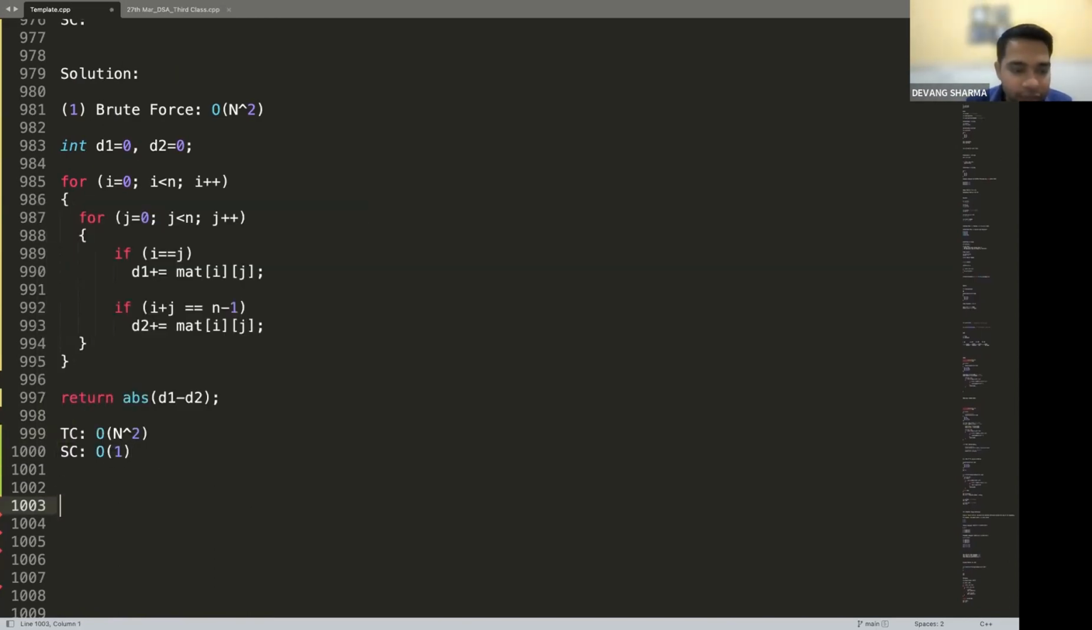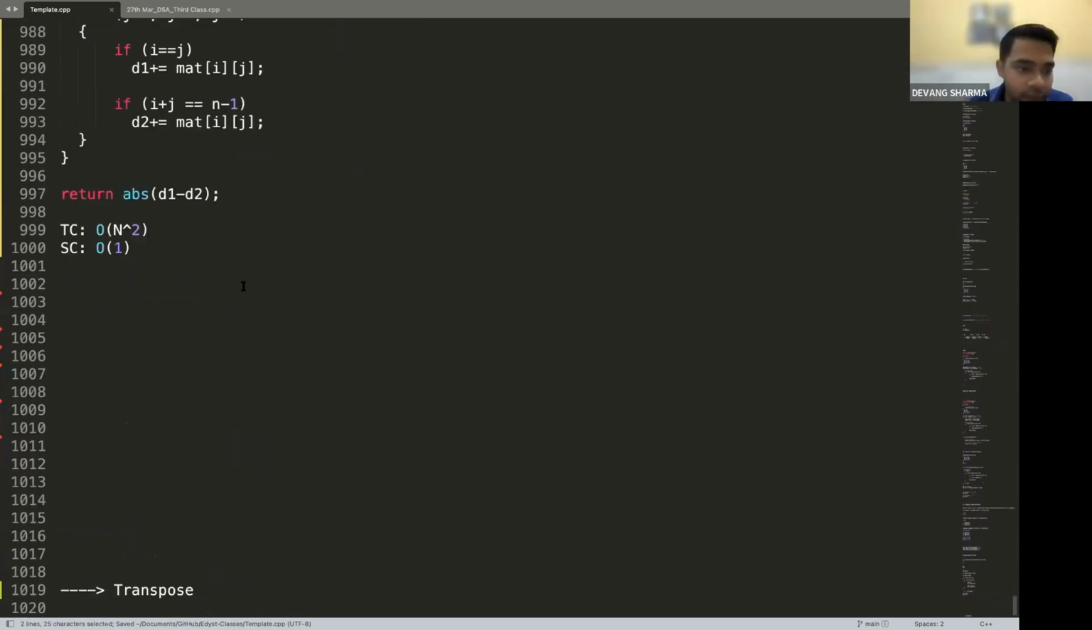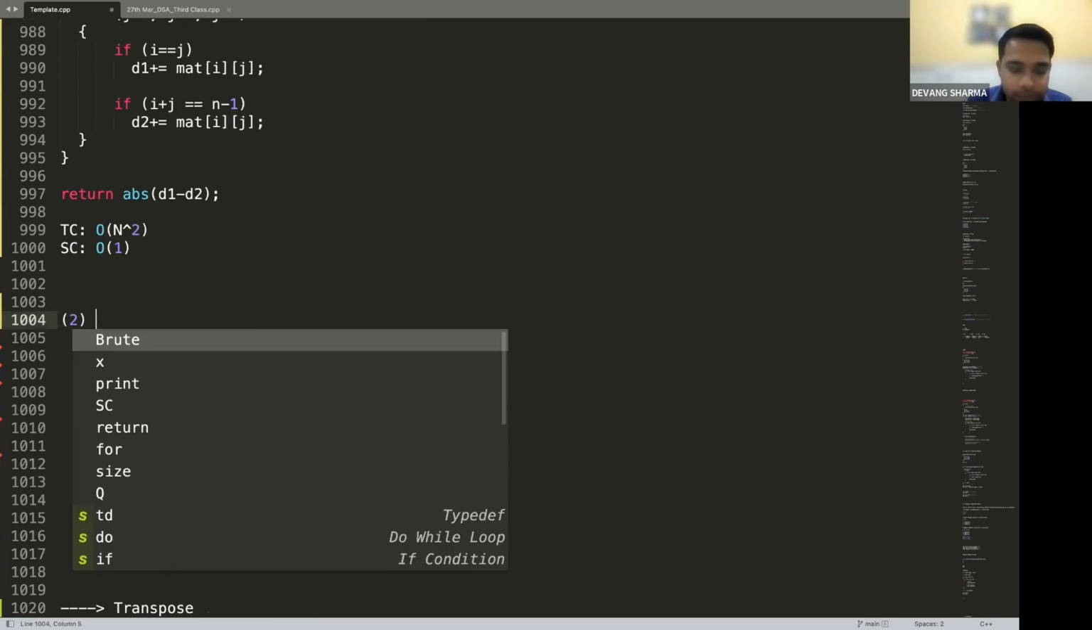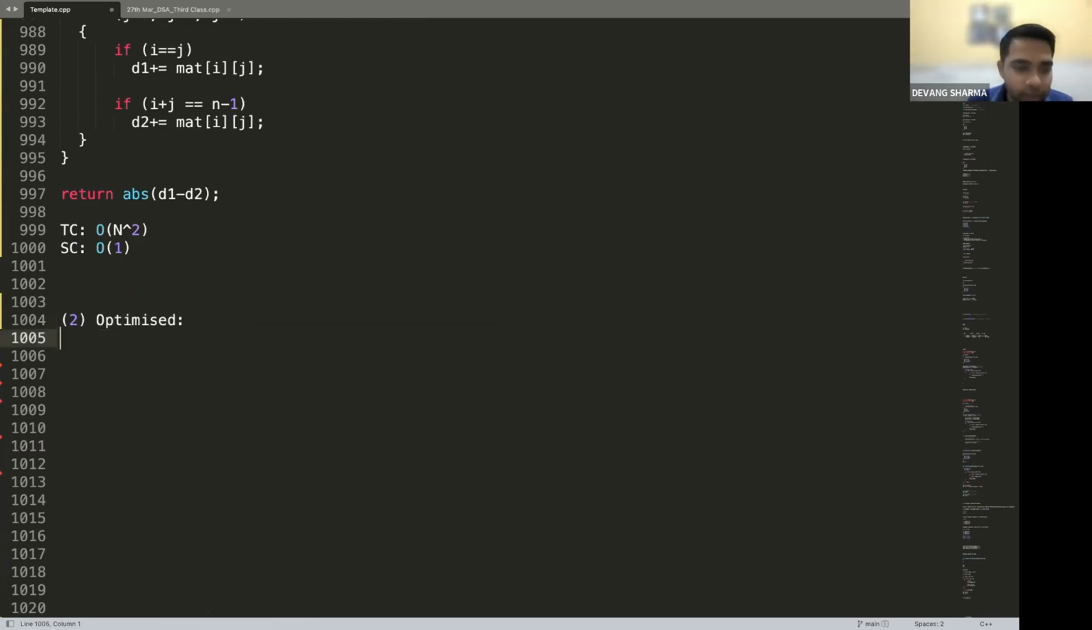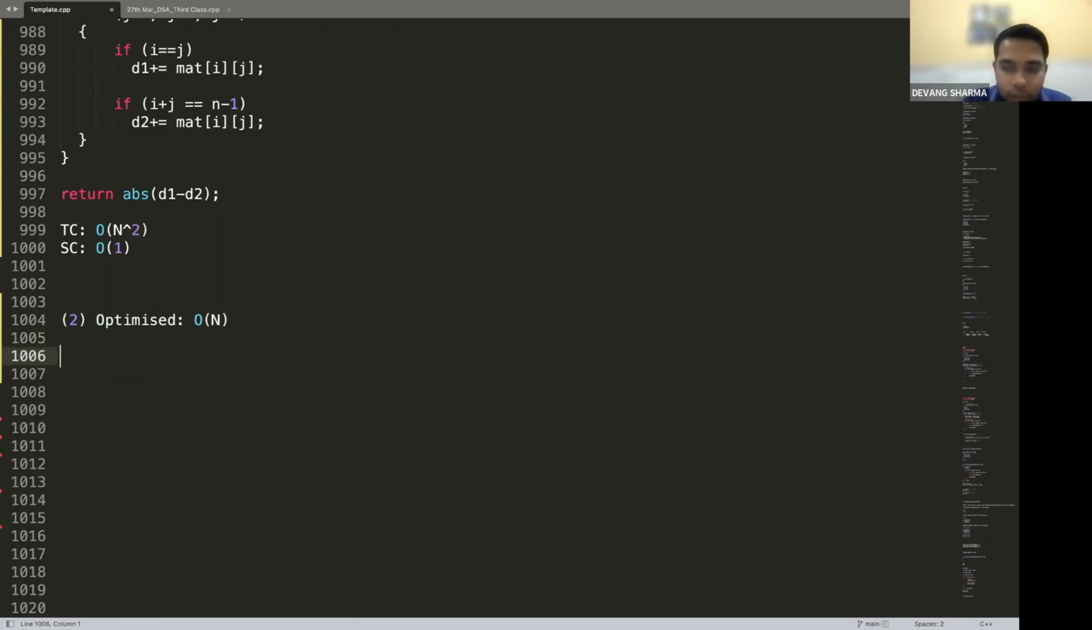But is it an efficient approach? No. I can solve it in big O of n to get my brownie points. How can I solve it in big O of n? Let's see. Optimized approach that I can solve in big O of n time. Let's see the code for big O of n. Just understand one thing. The moment you realize this, i plus j equal to n minus 1, that time only you can solve it in big O of n.